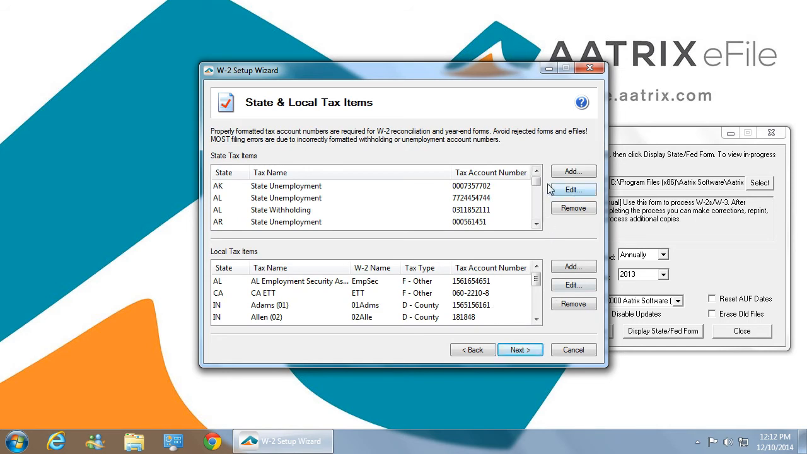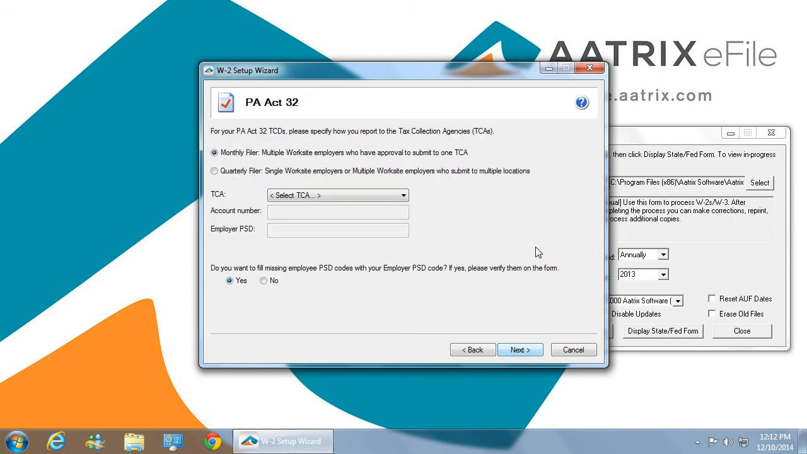This is a list of all of the states that we're going to file for you and their account number. If there's an error in format or something that doesn't look correct, we will warn you, and you'll have to check that, make sure it's correct. In this case, we have quite a few states, quite a few locals loaded up.